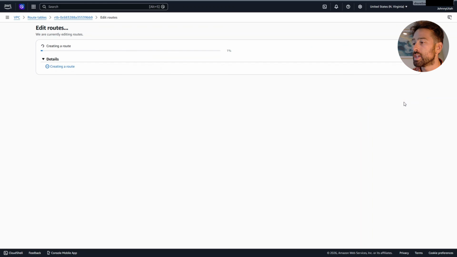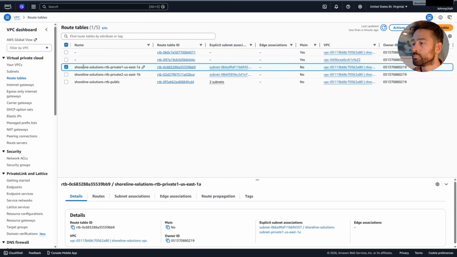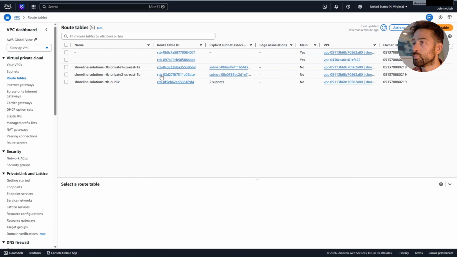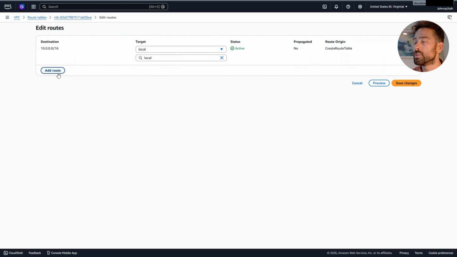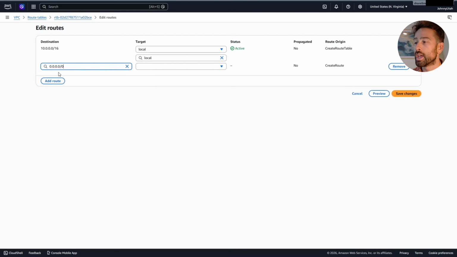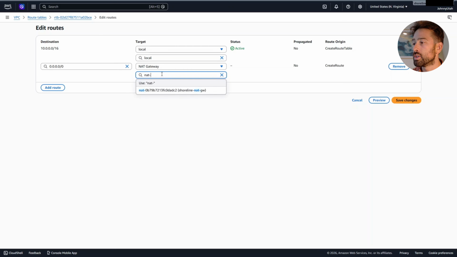Now we want to do the same thing for the second private subnet. And just to note, this does not make the subnet public, so resources in this subnet still cannot accept direct connections from the internet. And you can save those changes, and now we added the routes to both private subnets.